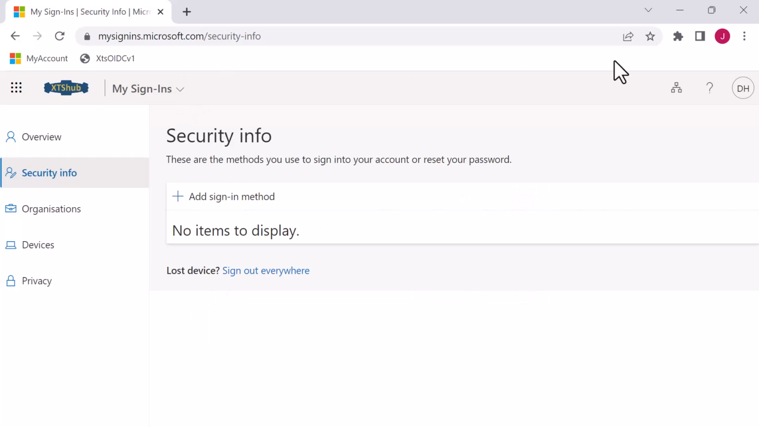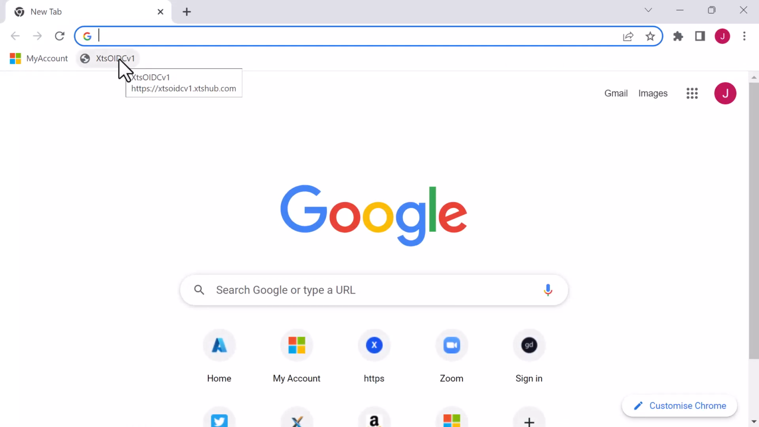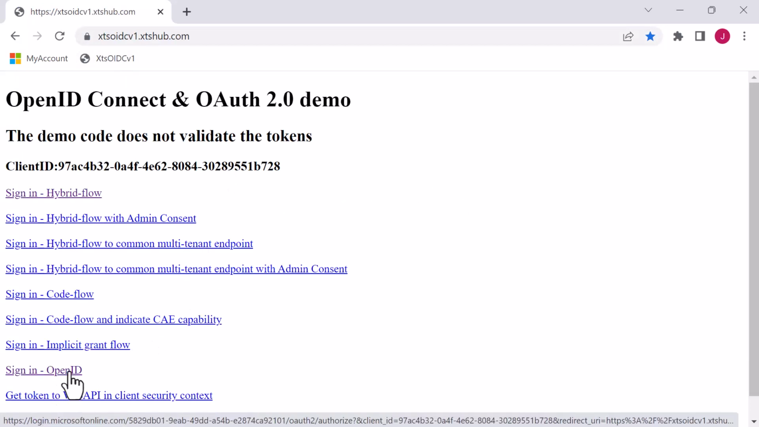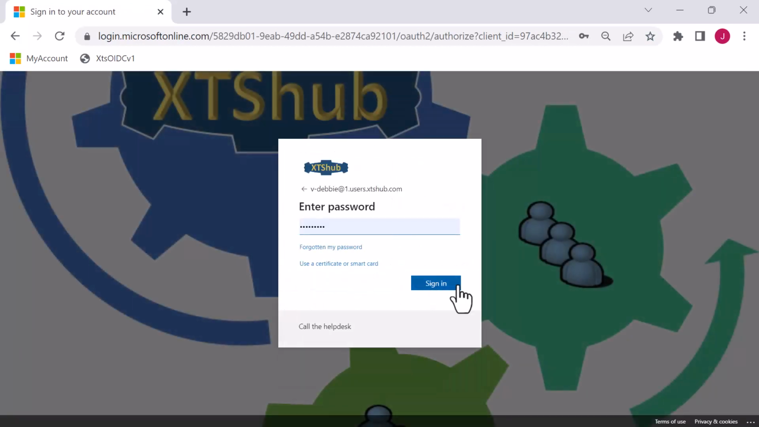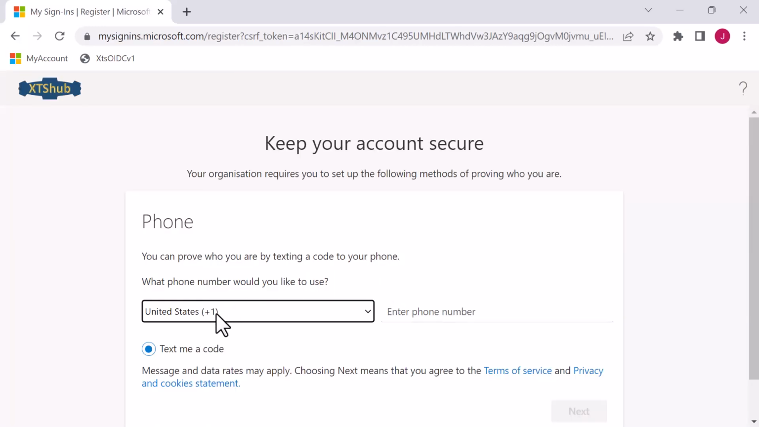And what I want to do is close, let's log in again as Debbie, but this time to OIDC v2. And OIDC v2 requires MFA. So it's going to force you to register for MFA. We're going to sign in here, and we're going to go again as Debbie and with her password, and it's saying more information is required. Next on there, and it's asking for a phone number.